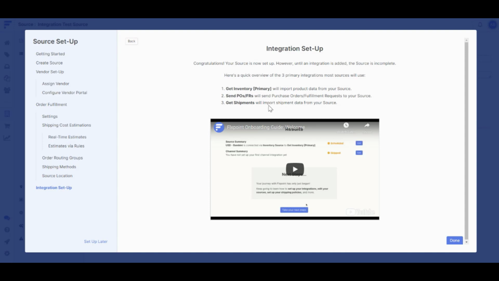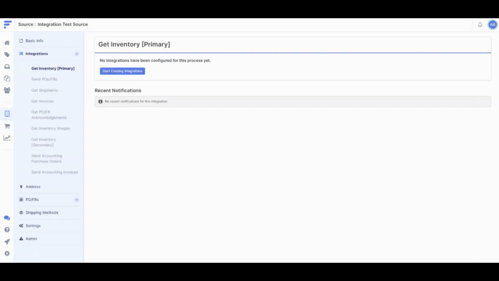Get Shipments will import shipment data from your source. Again, you can use any of our standard integrations, but this operation will pull in tracking number shipment information for an associated PO number within Flxpoint. I'll hit Done, and it'll bring us to our integration setup, and I can start creating my Get Inventory Primary integration.